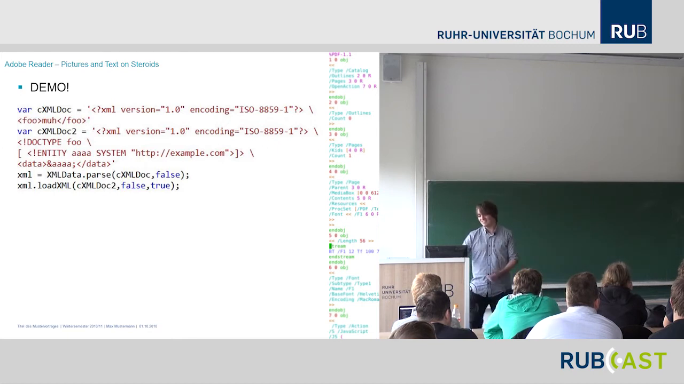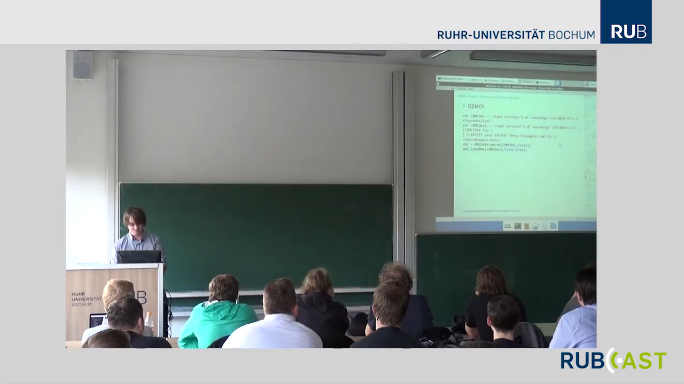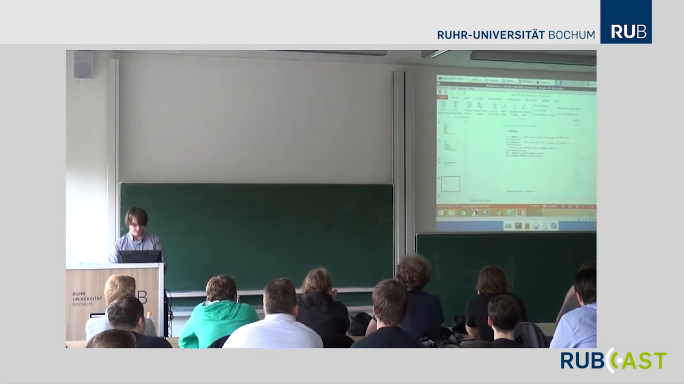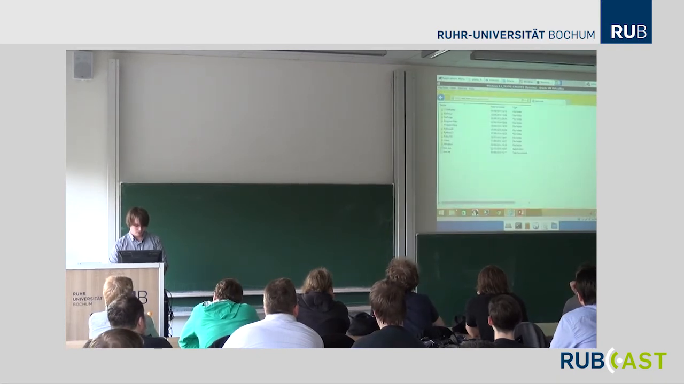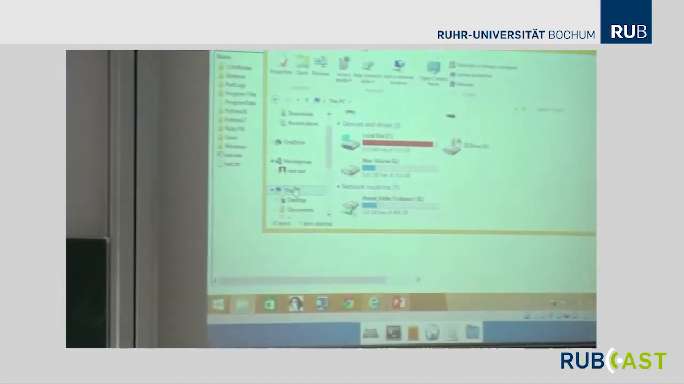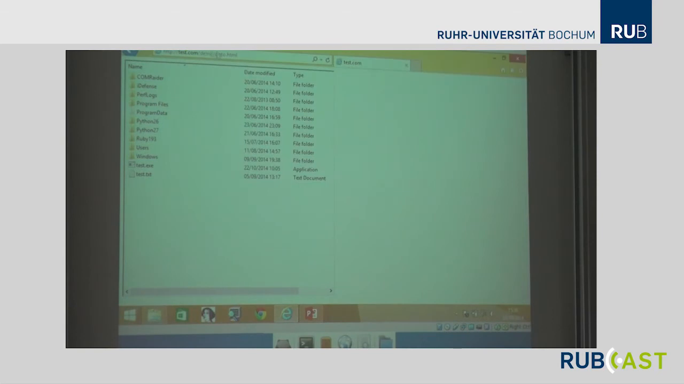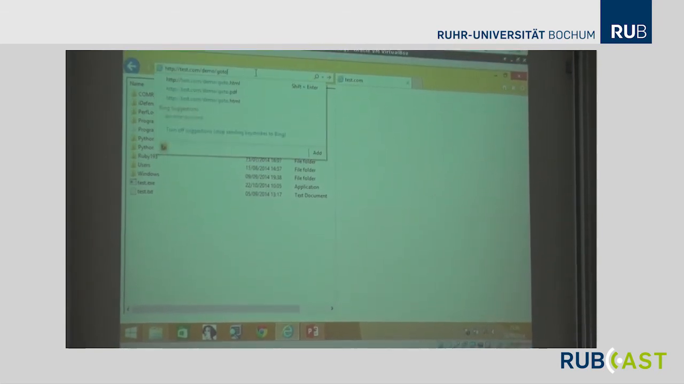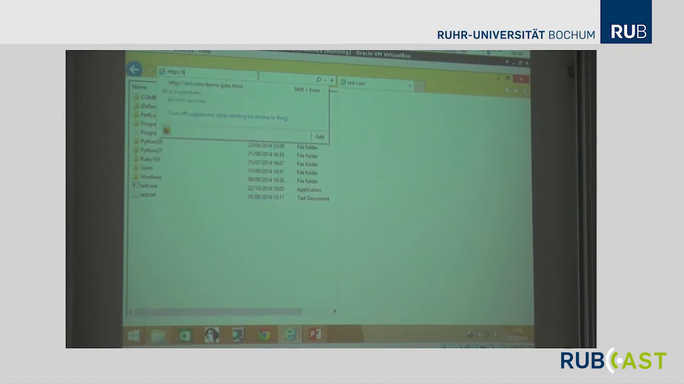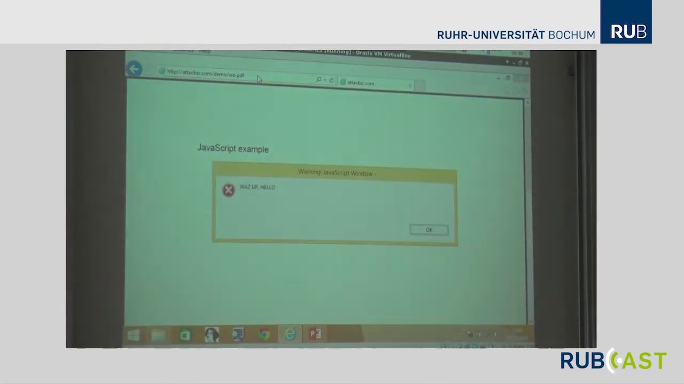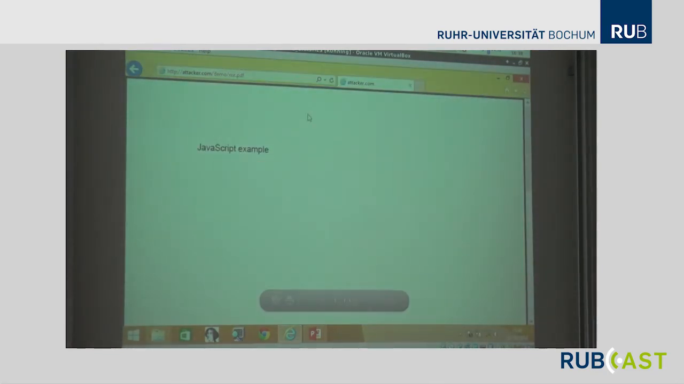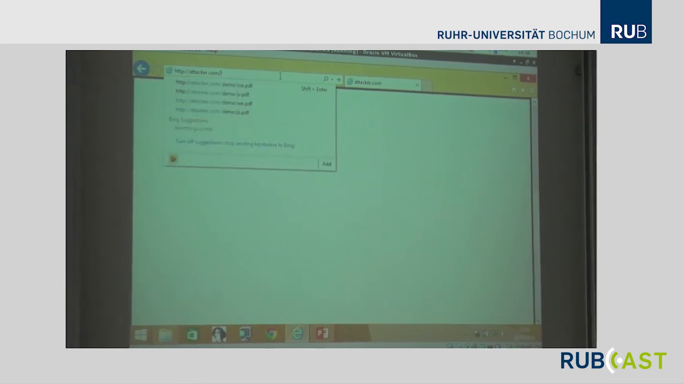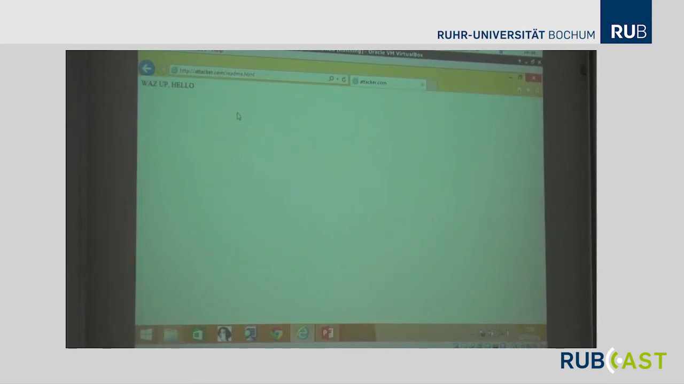I will show you now. So we're having here a local file, I think. What it's basically doing is, if I go to attacker.com, well, it's a "what's up, hello." If I show you, it's reading basically the readme.html file.